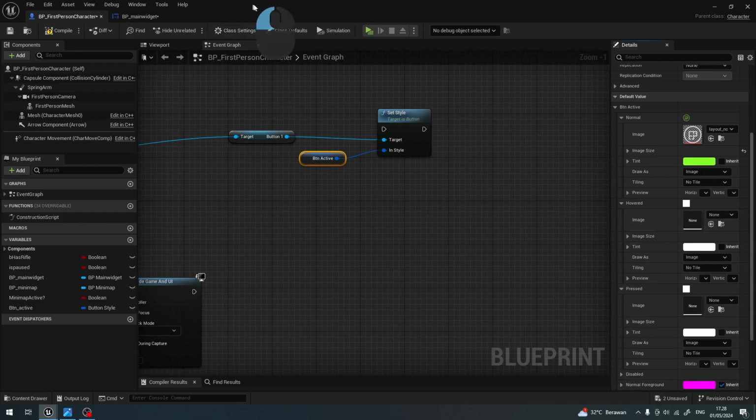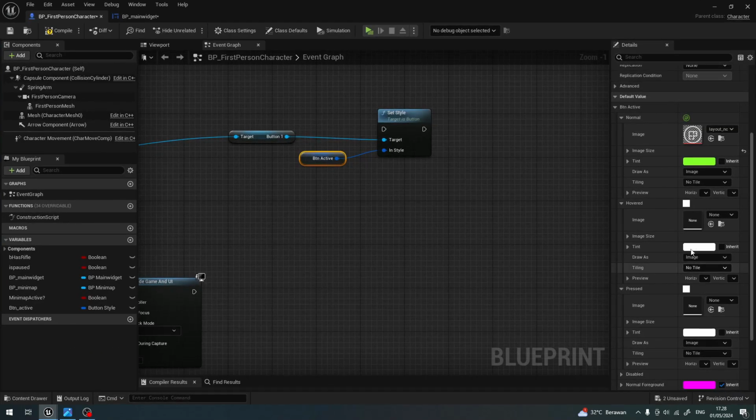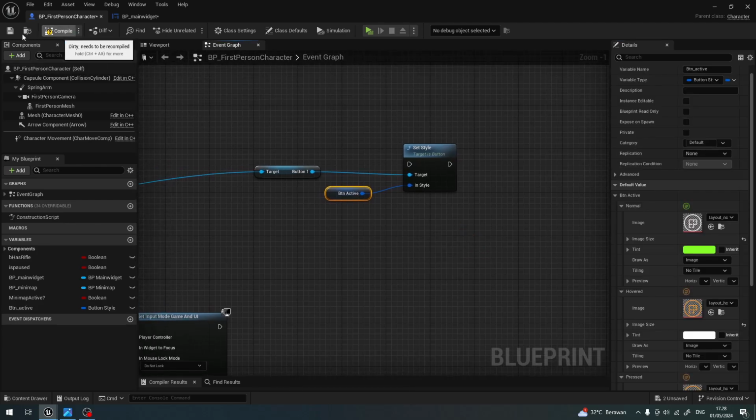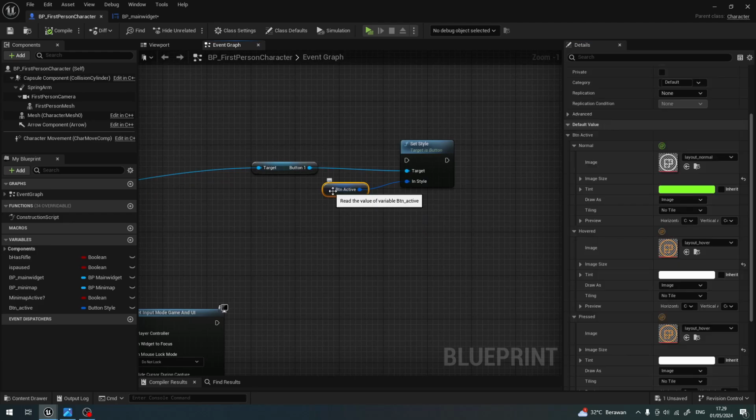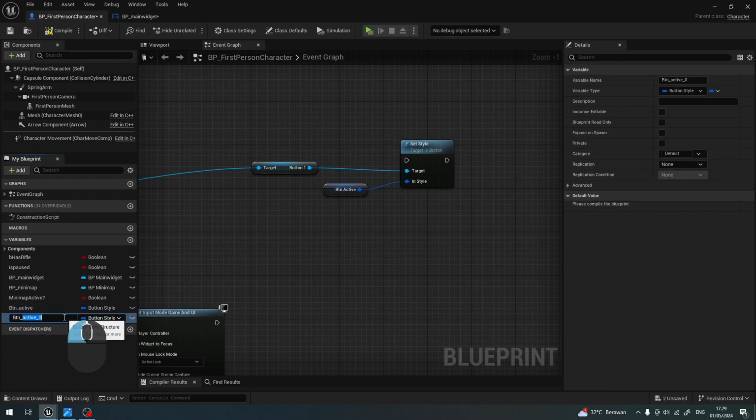Minimize the window editor. Then find the hovered icon for the minimap. Apply the selected texture for the hovered and press button. Press compile and save it. Next, we want to duplicate the button active style by selecting the variable on the left panel and right click and choose duplicate. And change the name to something like button underscore inactive. Then press compile, drag and drop the button inactive variable and select get type.